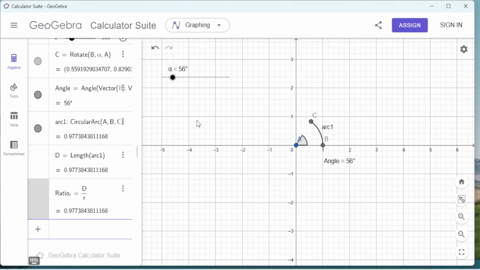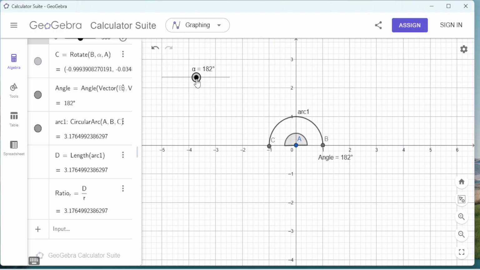Okay, so there's my arc length. If I move all the way to 180 degrees, can you see something familiar? 3.14. Okay, so that is pi.